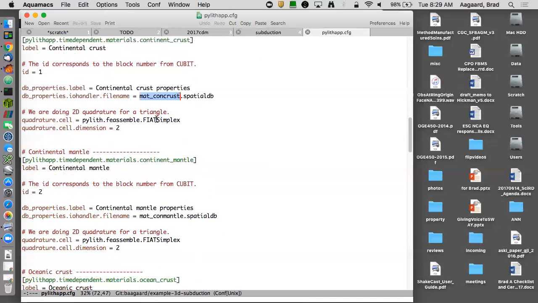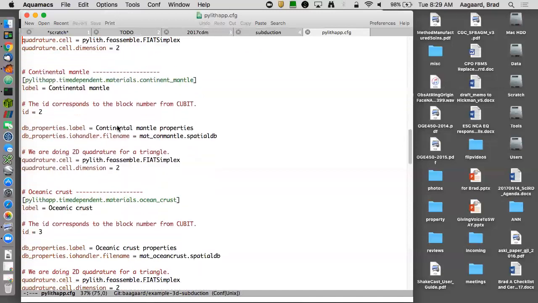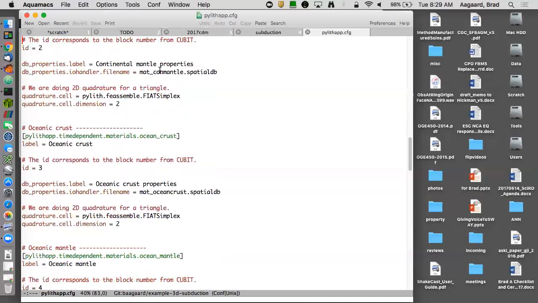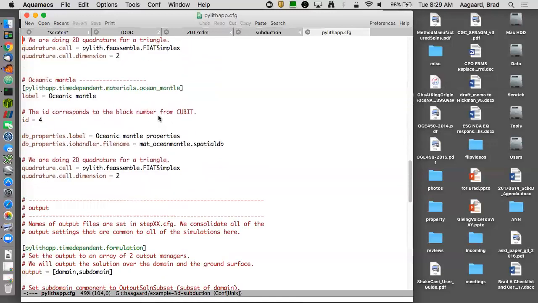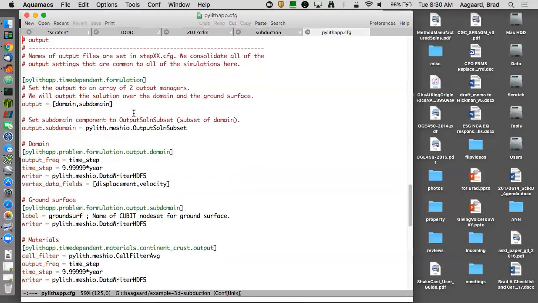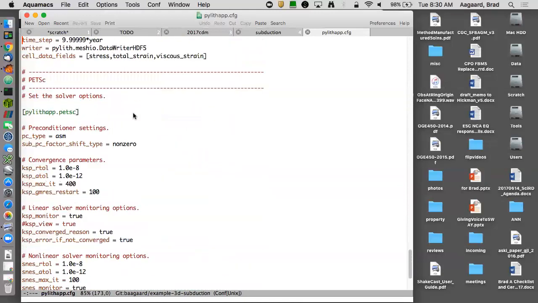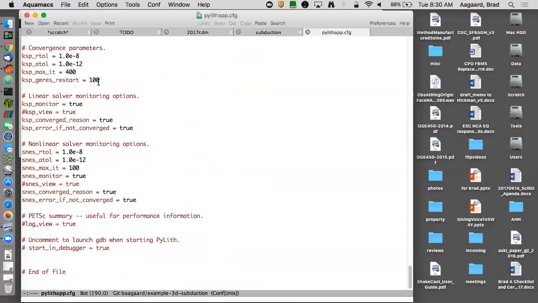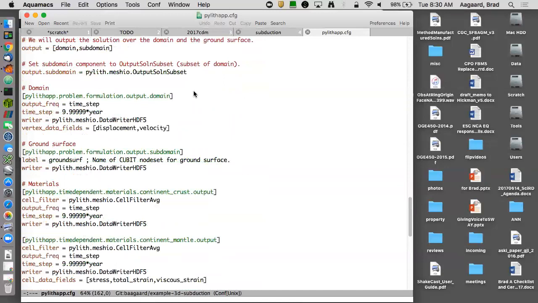We're using triangles. So again, that's the simplex family of cells for a reference cell, dimension 2. Same thing for the continental mantle, ocean crust, ocean mantle. For output, again, we do subdomain and the domain. In this case, our domain is that entire cross-section, and the subdomain is just the top ground surface. And then we have our default parameters here, but most of these we overwrite in our step 05.